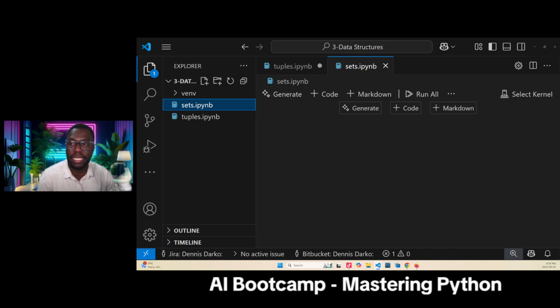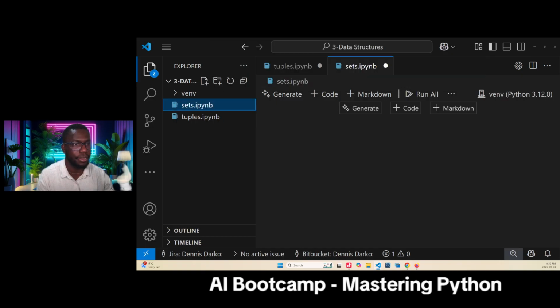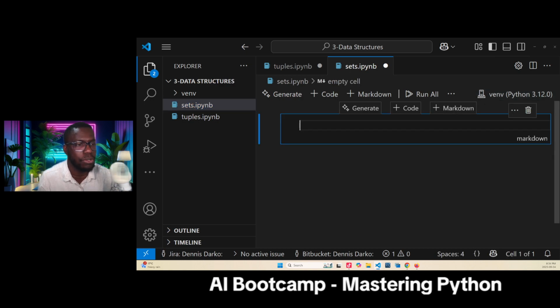We are still dealing with data structures, so you should understand data structures when it comes to list, tuple, sets, and dictionary. Our second lesson for today is sets. Now let me select my kernel. I've created a notebook here. I'll select my kernel, and inside it I'm going to have what we call my venv, which is the virtual environment, selected correctly. Then let's set our markdown so we know what we are going to learn. So what's a set?